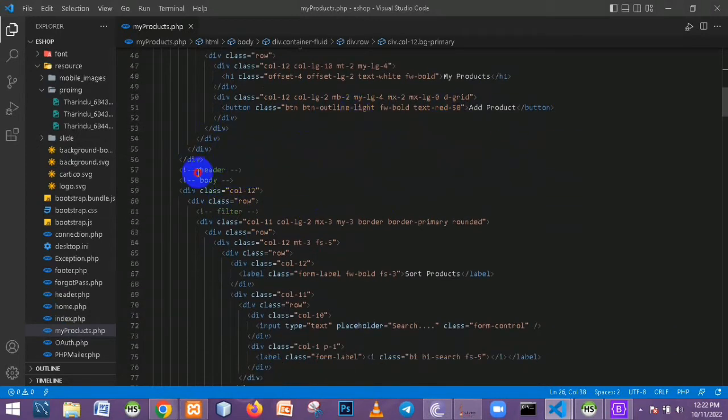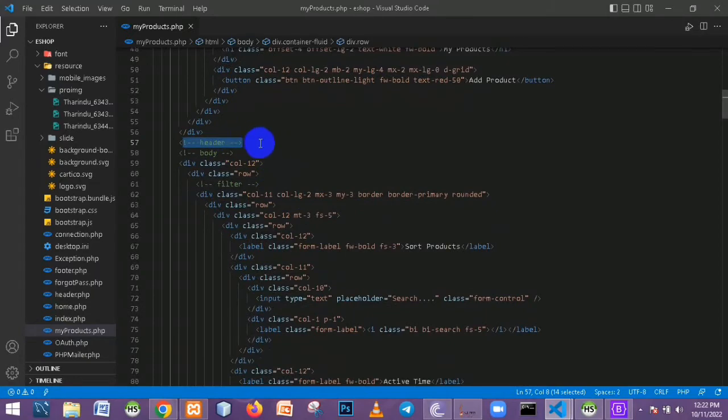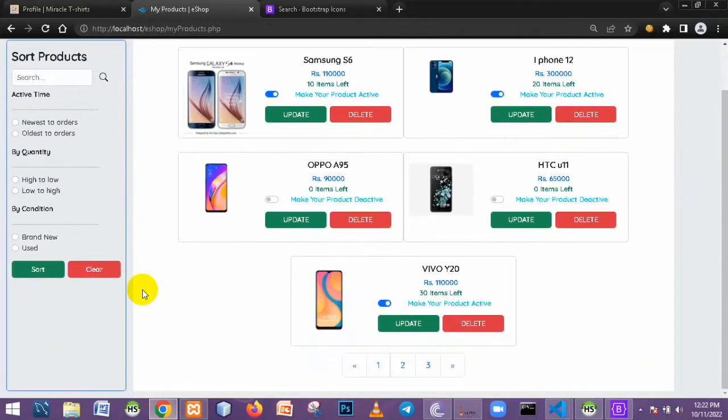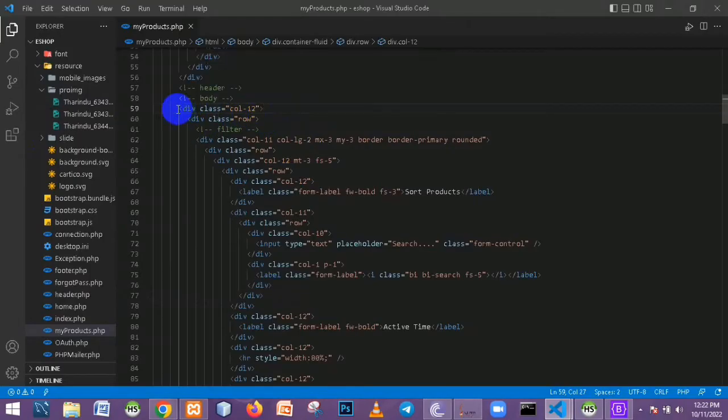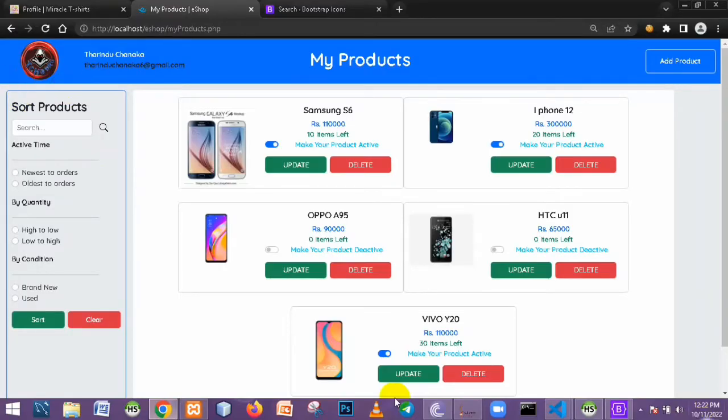So I ended my header page and started my body content. Okay, there is a sort product item and there's content in our body content. So let's add the div box here, like col-12. If we give this col-12 class, we can have a full screen of this body content.